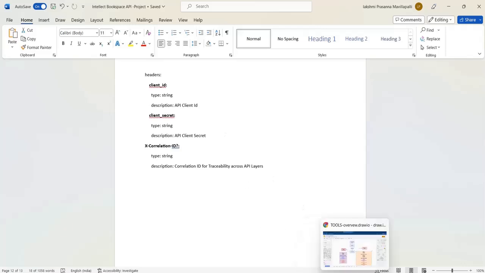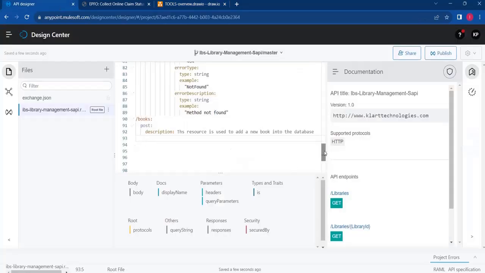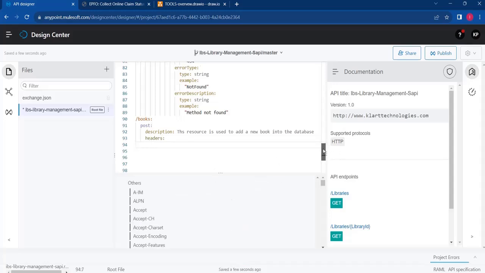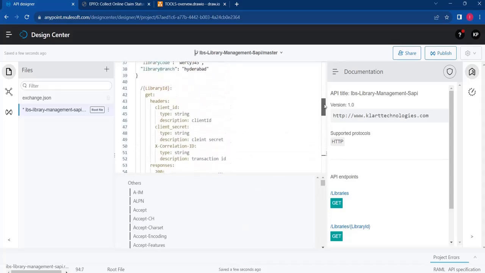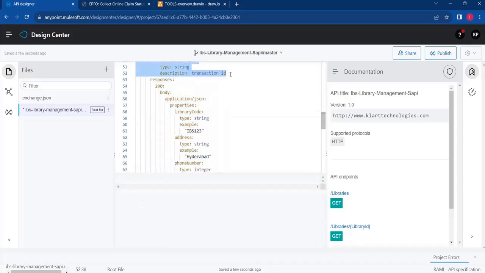Now you will understand what is the use of fragments or reusable components, right? That we are going to discuss tomorrow. Now you need to add the headers, right? So just click select headers, and you can copy the headers from any method, because all are the same, right? You can just copy paste.